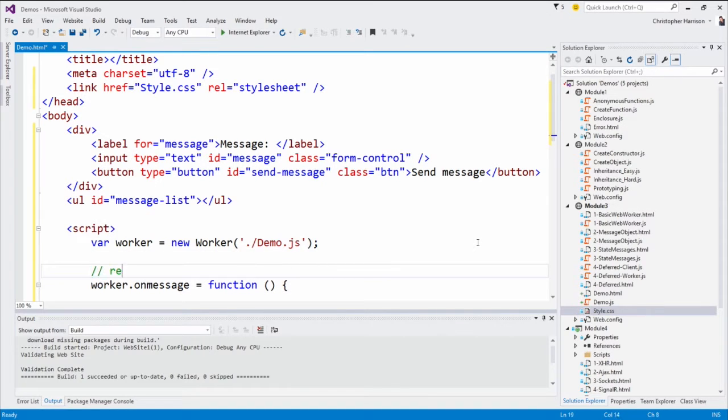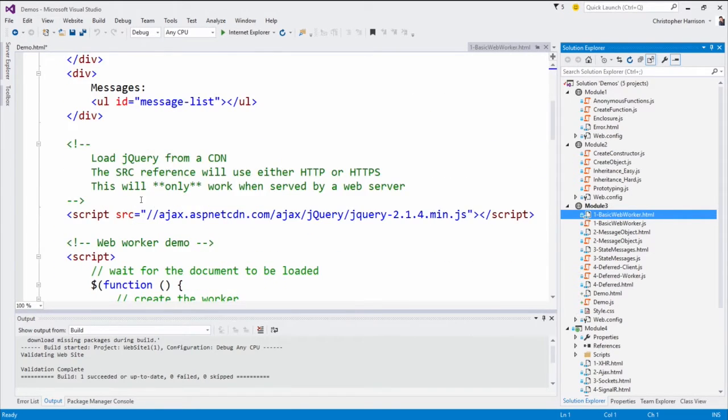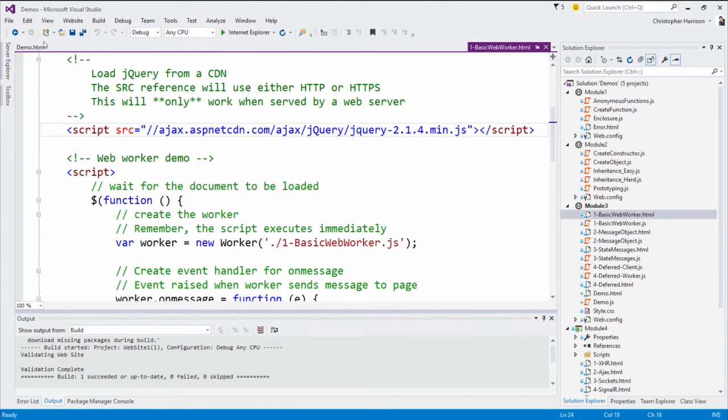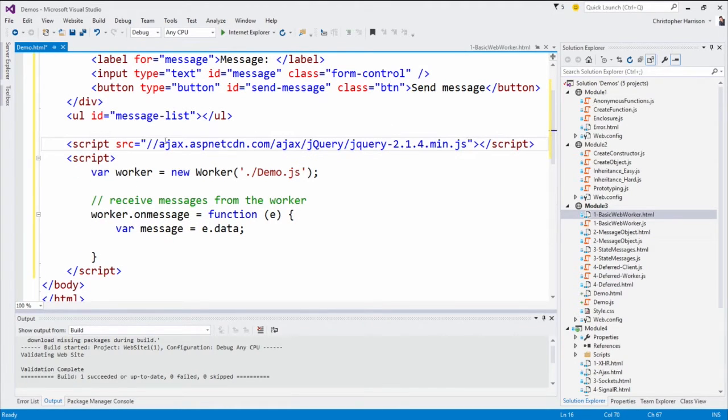So this is going to receive messages from the worker. And again, I like to simply use E there to set that up. And again, I'm going to say var message equals E dot data. And so now I've got the message, and now I'm going to add that onto the unordered list. Now, I'm going to make my life a little bit easier here by utilizing jQuery. I've got everything pre-typed out just to make sure that if I make a mistake, I've got somewhere to go. So I'm just going to steal the reference to the CDN right here.